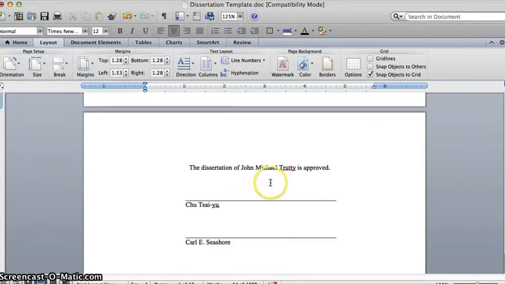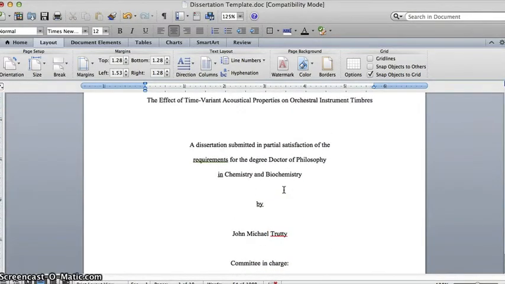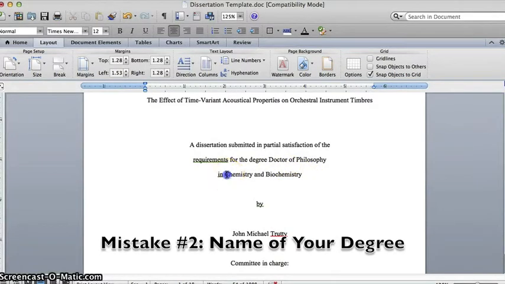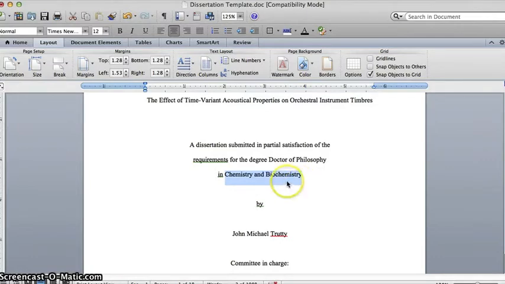Another common mistake that we see is when students put the wrong degree here in this area. You need to put the title of your actual degree, which may differ from the title of your department. An example of this is the Department of Chemistry and Biochemistry. Their PhD is actually only in chemistry.